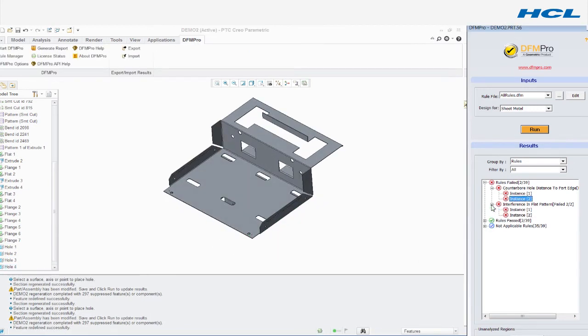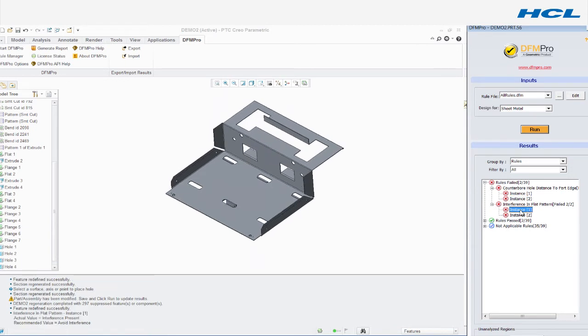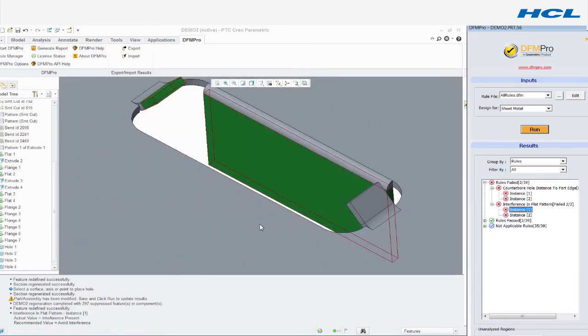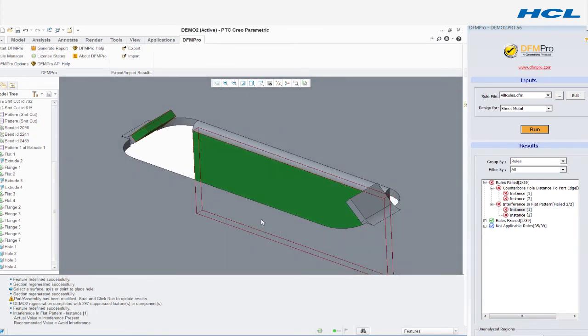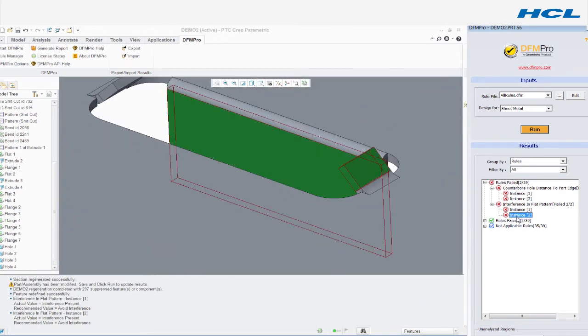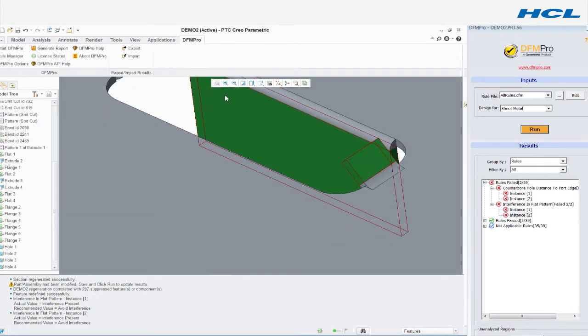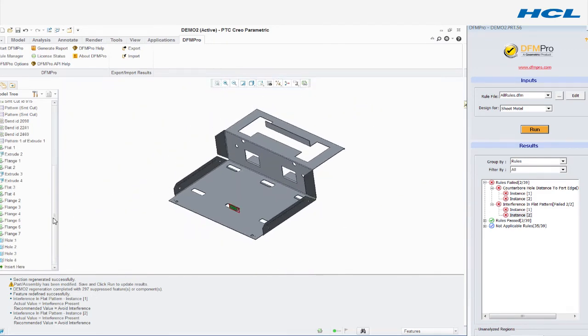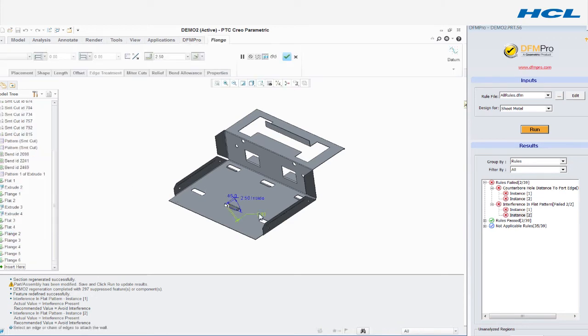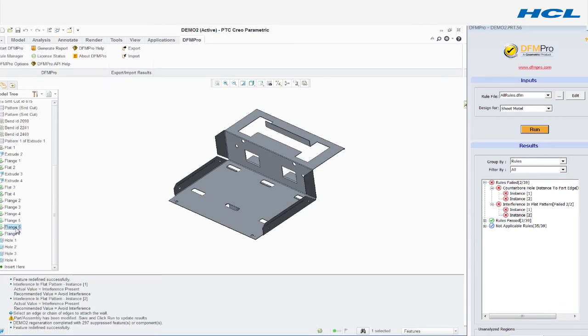Now apart from counterbore hole distance to part edge, there is another rule which has failed, which is called interference in flat pattern. Now this rule essentially tries to give a message that during the unfolded state of a sheet metal part, there shouldn't be any interference caused due to the features which are present on the sheet metal component. So in this particular case, it is highlighting these couple of flanges which will cause an interference during manufacturing. So I make the relevant changes to these flanges and ensure that they match the standard set in the rule file.